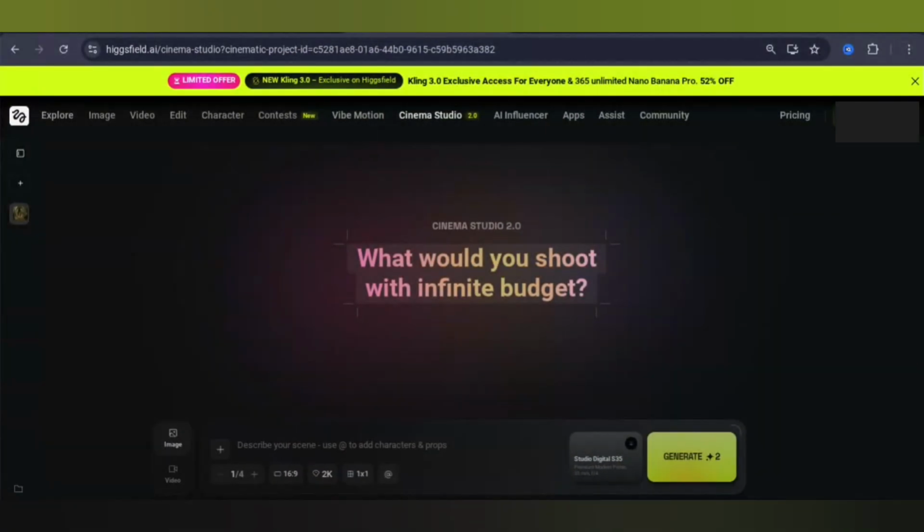Now we're inside Cinema Studio 2.0. This is where the real creative process starts. You can see the workspace in the center, and all the main controls are clearly placed around it. Everything looks clean and easy to understand. Nothing feels complicated. So after coming here, I tried it a little bit.